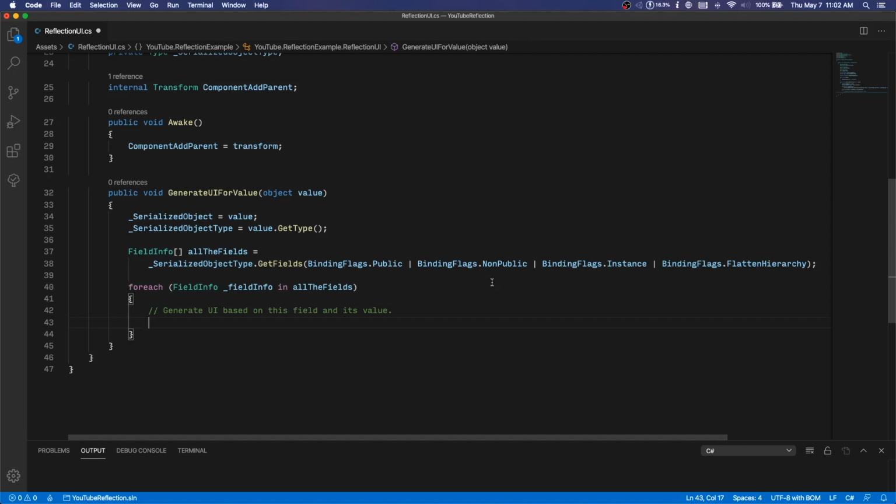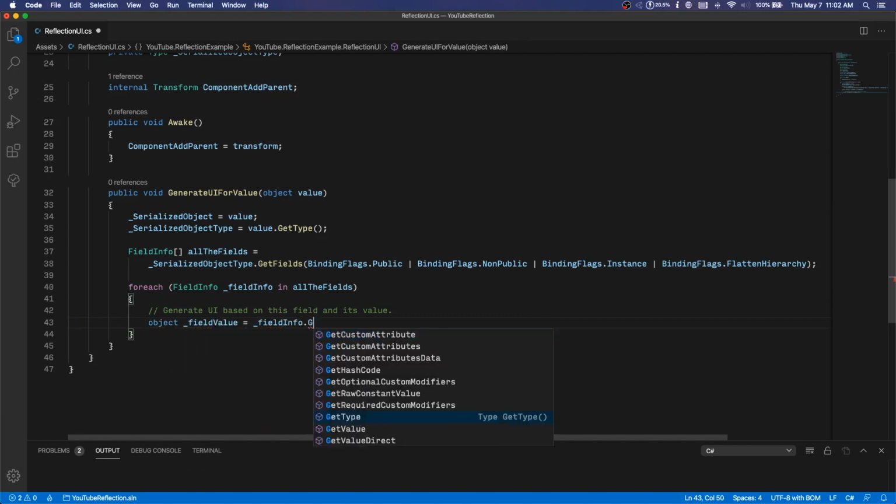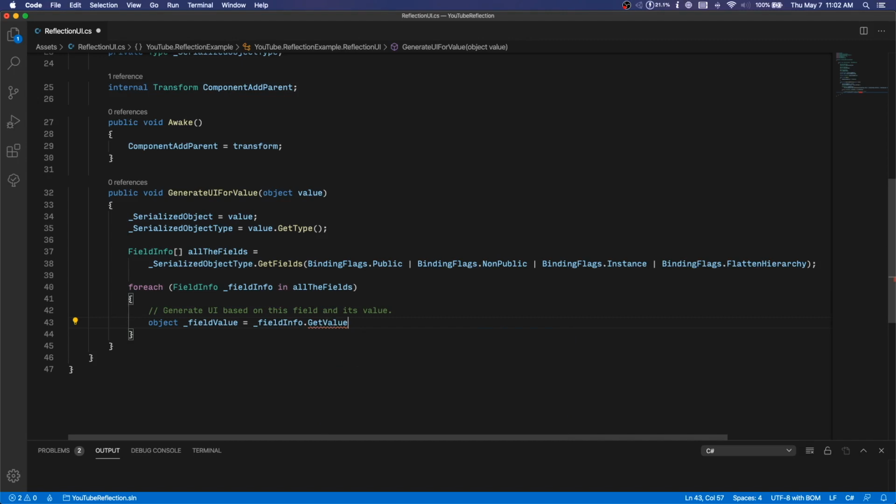What I'm going to do, first of all, is get the value of this field. Field value is equal to fieldInfo.GetValue. What it's going to ask for when you call fieldInfo.GetValue is the actual object reference that you want to get the value from. Right now, if we were to get value, it would throw an exception because we're really just referencing a field on a type. We're not referencing a field on an instance.